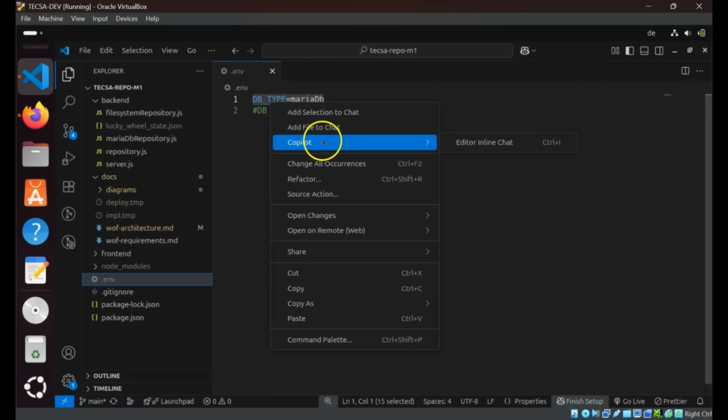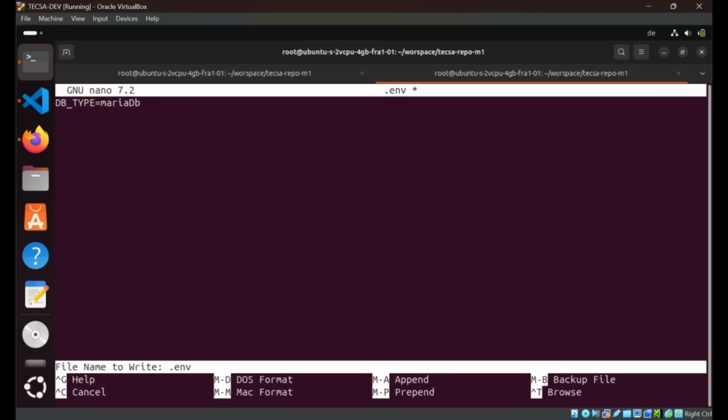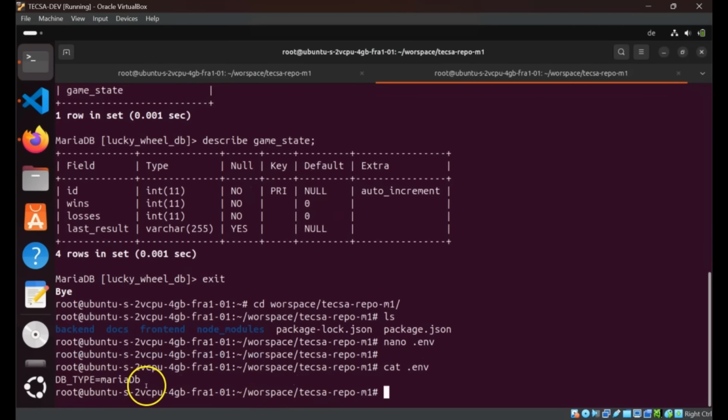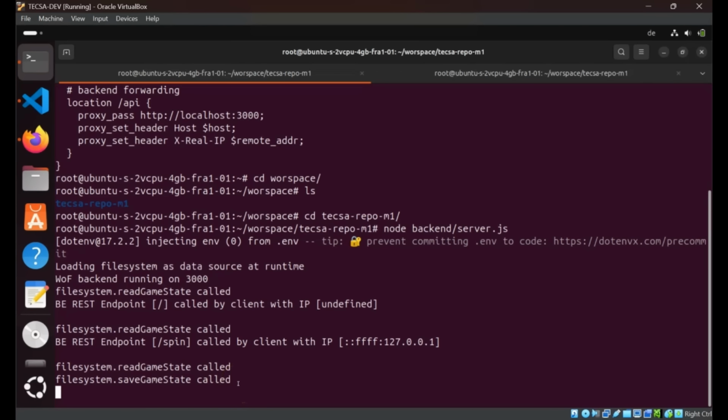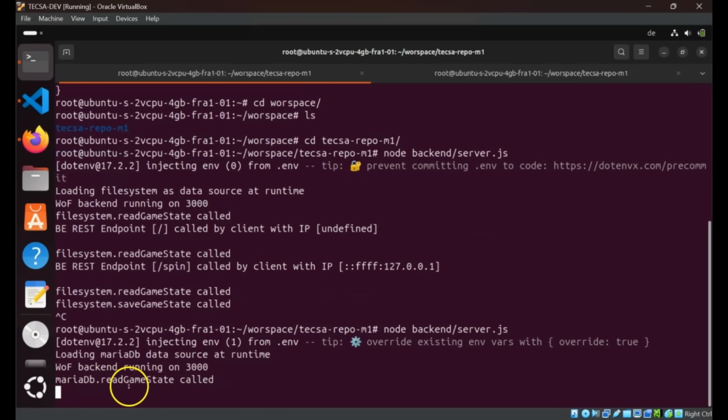And here we need this DB type variable. Then we exit using Ctrl X, confirm using Y, and enter. Now our env file is created with the DB type MariaDB. This means that when we restart our backend, it should use MariaDB instead of file system. Let's stop the backend using Ctrl C and restart it. And you see here MariaDB read game state. MariaDB is used now.